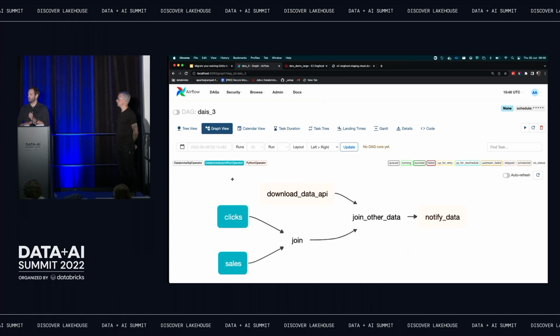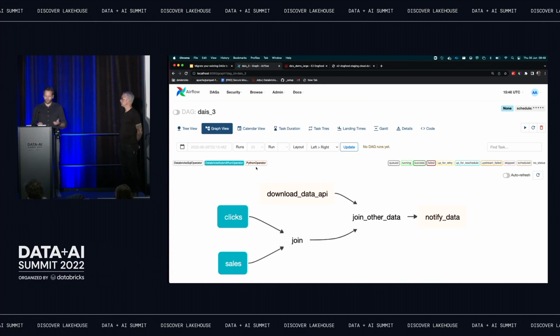We have our SQL operator that allows us to execute SQL against our warehouse. We have our submit run operator, which executes notebooks. And we have our Python operator that executes Python on the local Airflow executor. And in this case, in the workflows, we will be using the notebooks as a replacement for the Python operator because of the dependency management, and it's easy to author within the UI.